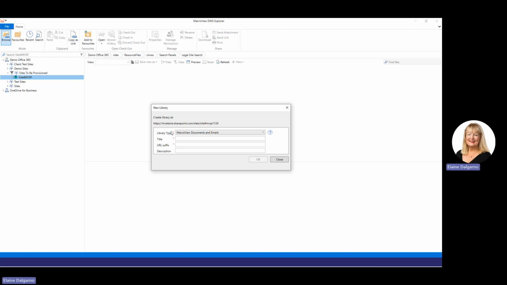It will automatically default the library type to MacroView Documents and Emails. I will just call this MacroView and give it a meaningful URL as well. Both these options here are mandatory. You can see the red asterisks. I will choose OK, and that will create the library.